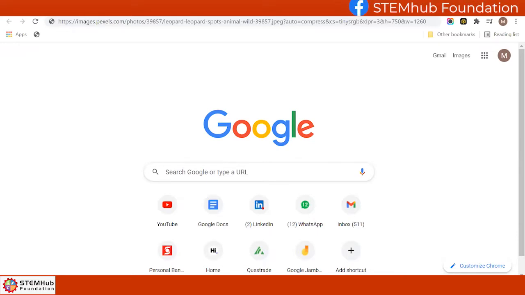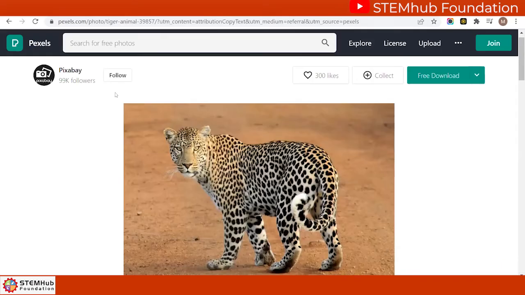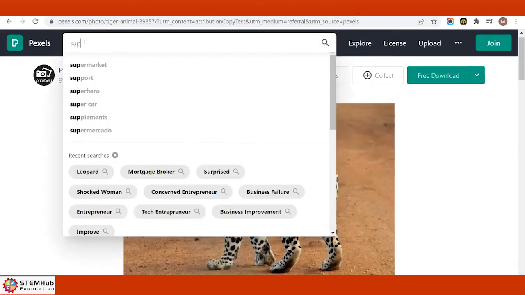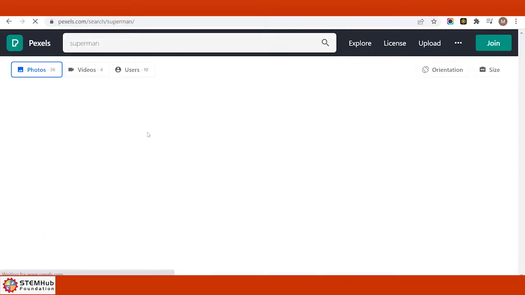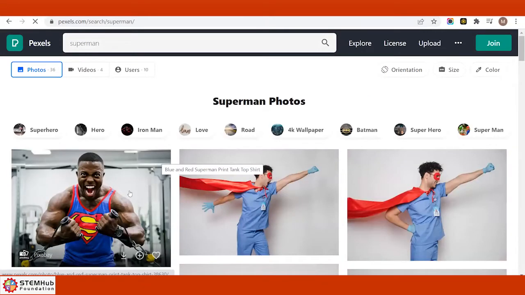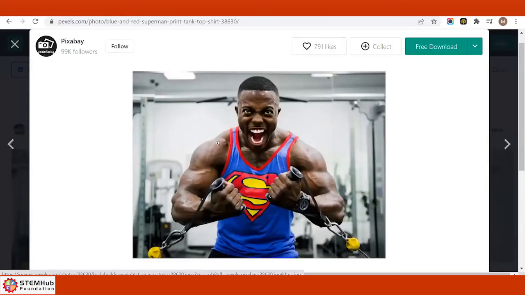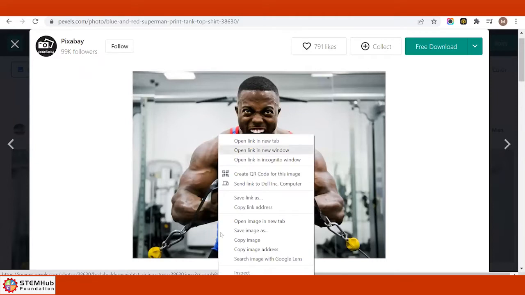And I'm going to put the link in the chat. This is an example of an image that you can use, but you can find your own on Pexels. So I'll do that one more time. You search for a photo that you want, like maybe Superman or something, whatever you want. I'll use a leopard. Search for the image that you want, and then you right click on it and go copy image address.